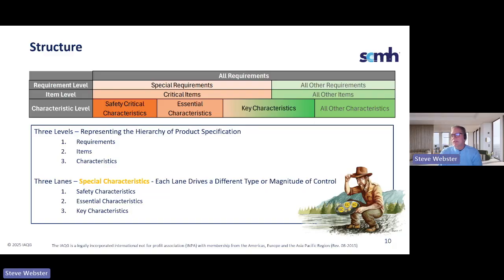And I want to mention too that the term special characteristics is needed. I guess I kind of went through that. The term is needed to capture all this. I think I'm on slide 10 here too.